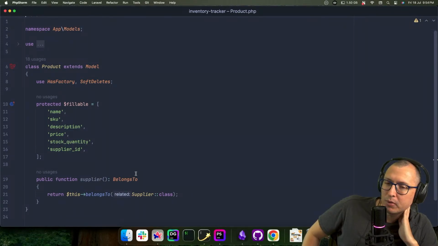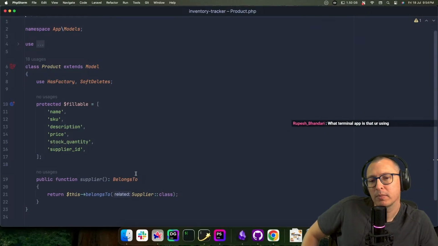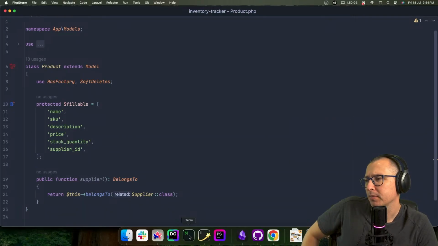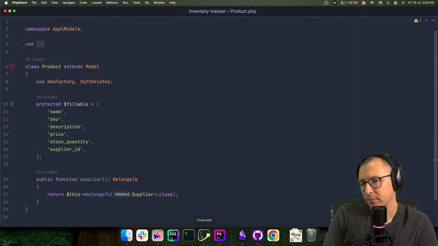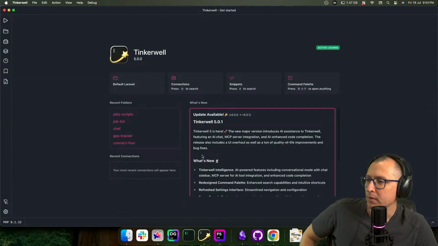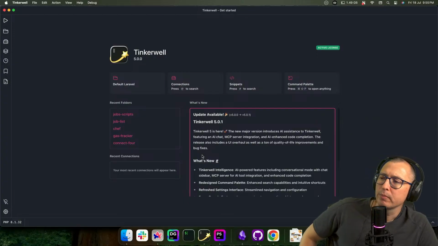The terminal app that I'm using, which one? This one? This is just iTerm. I think it's called iTerm for the Mac, and next to it is just Tinkerwell. That's Tinkerwell. It's not a terminal. It's just an app to test code, like test snippets of code. It's very useful, to be honest.